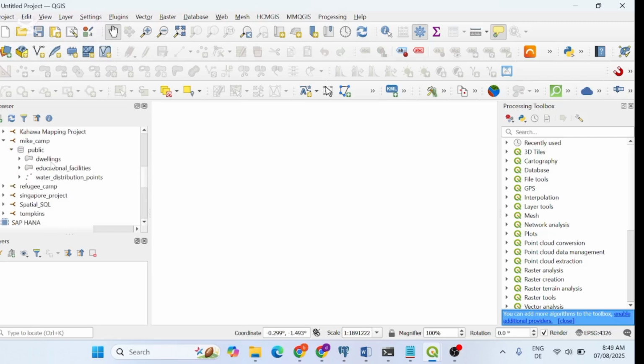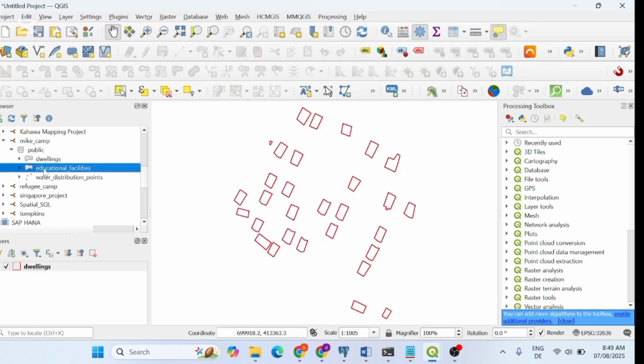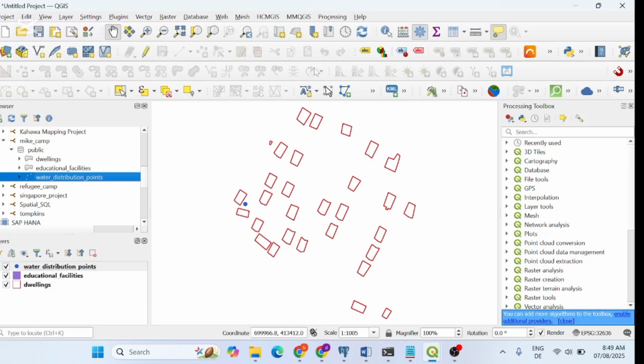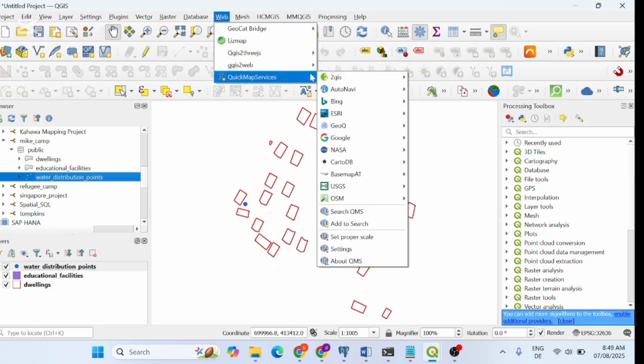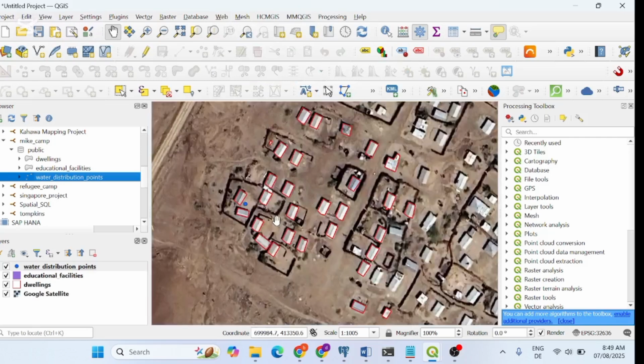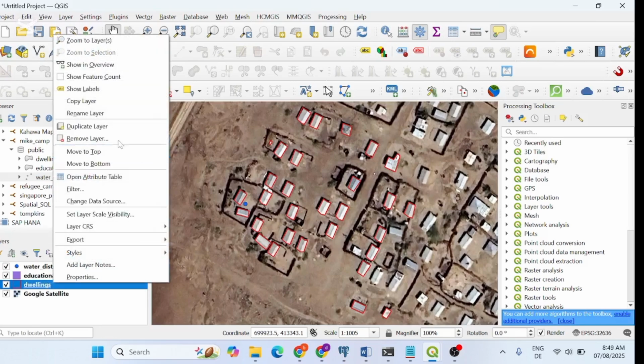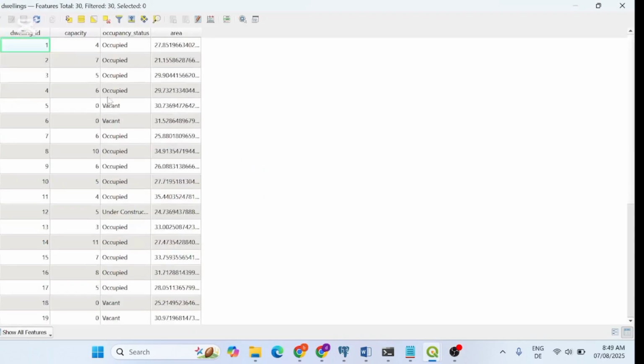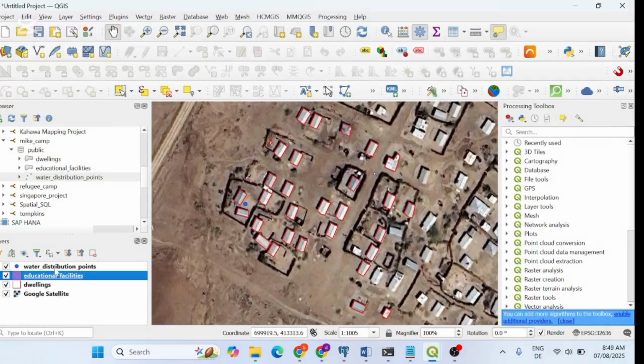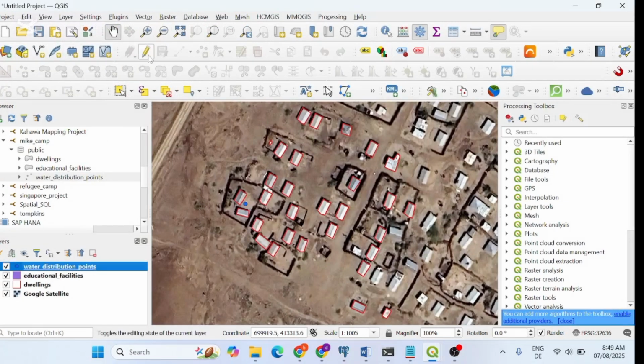So now for Mike, you can load all the layers just to confirm. Now Mike can only edit water distribution points. He cannot edit the dwellings. If you click on dwellings and open the attribute table, Mike cannot do anything with these dwellings. He can only view. He cannot change or edit. He has no rights to edit this, he can only view the dwellings. The same applies to the educational facilities, but when it comes to water distribution points, Mike can do some edits.